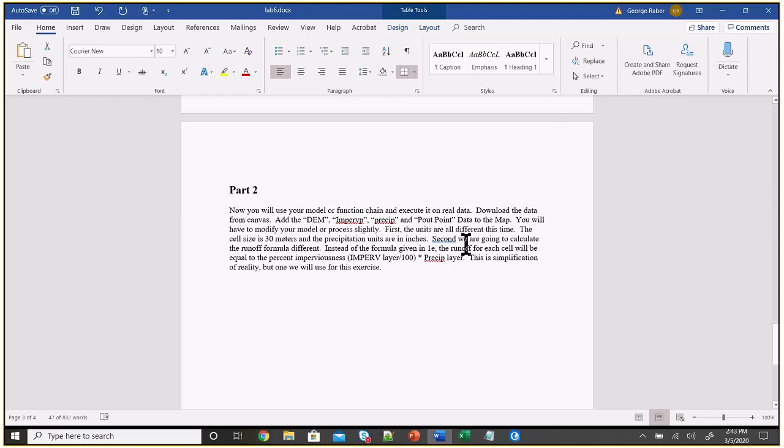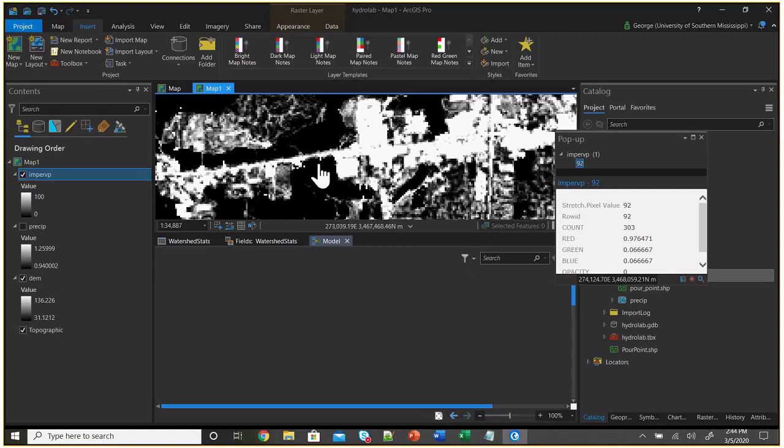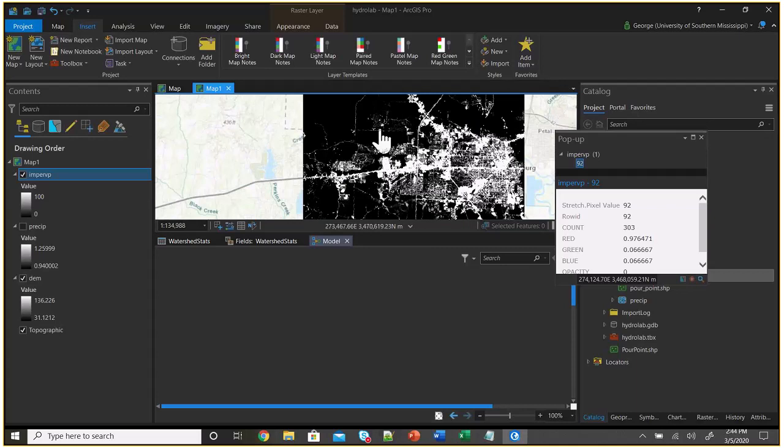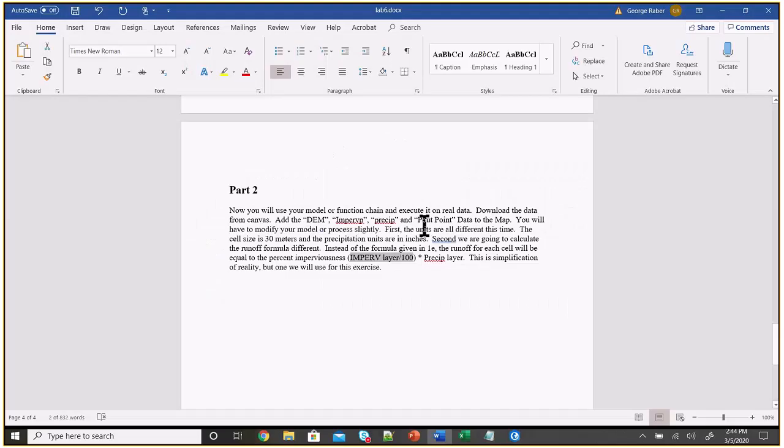We're going to calculate runoff a little bit differently here. Runoff is going to be calculated as the impervious layer divided by 100. So it basically turns it from a percent back into a ratio, and then we multiply that by the precipitation layer. In other words, instead of this layer having a single value everywhere, runoff would be different in some areas than in other areas. This is just a ratio, and it's a function of how much precipitation would run off.